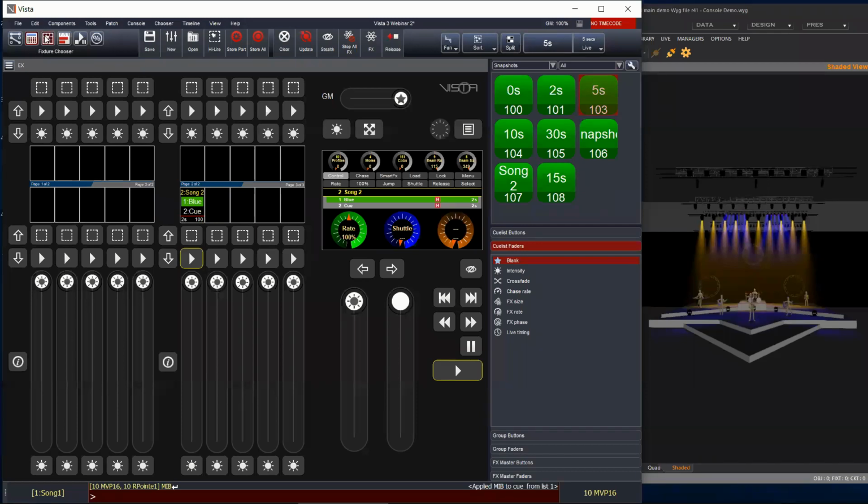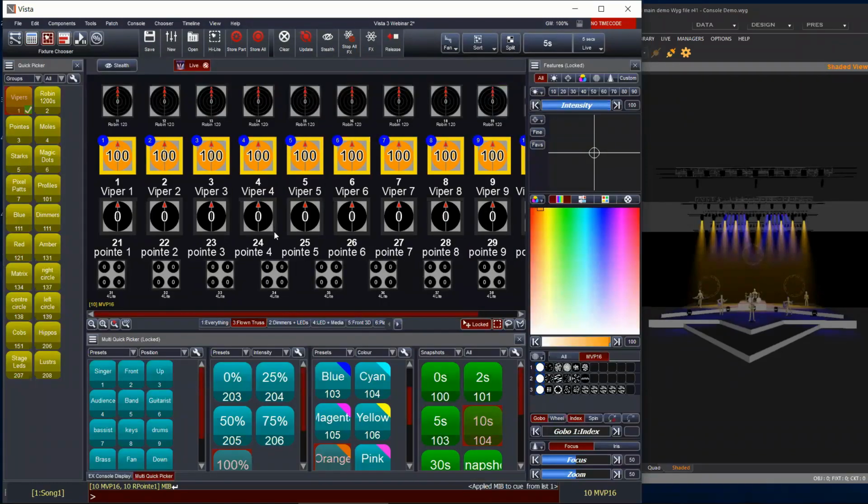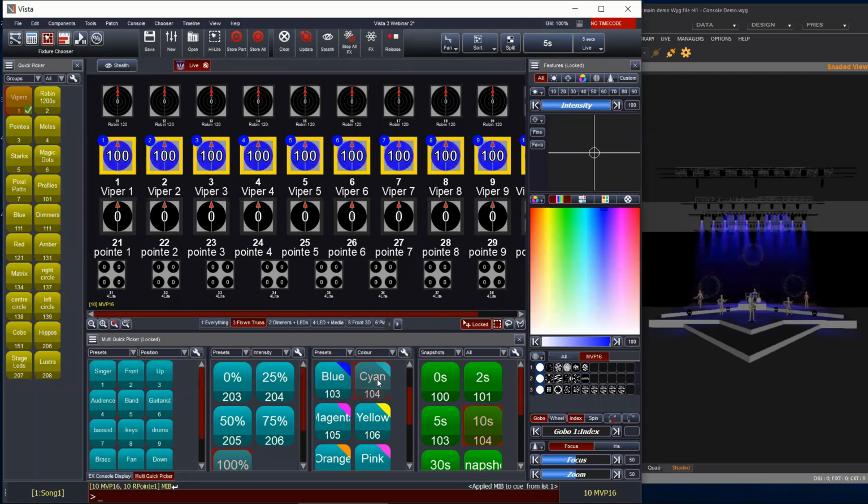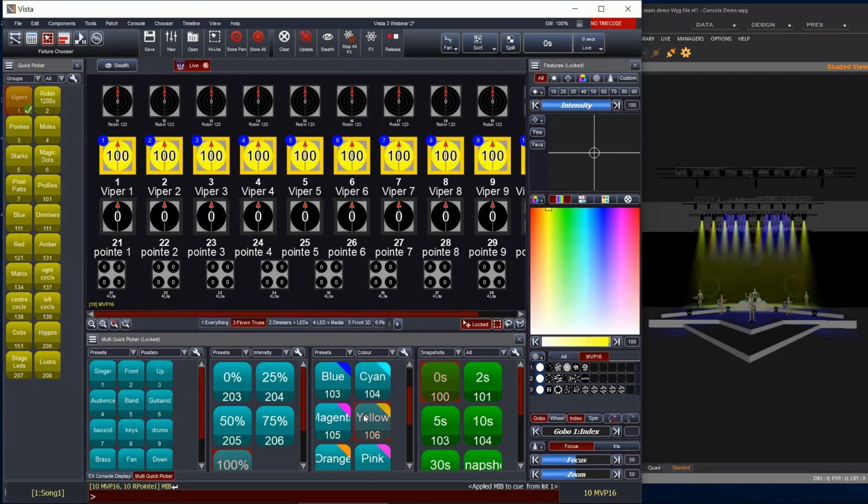So what the live time does is change how fast we're fading between things. In this case, I have live time set at 5 seconds, so this is going to fade in 5 seconds from the color over the colors. And we can bounce through and change this as we want: 0 seconds, 2 seconds. It's also good for positions.